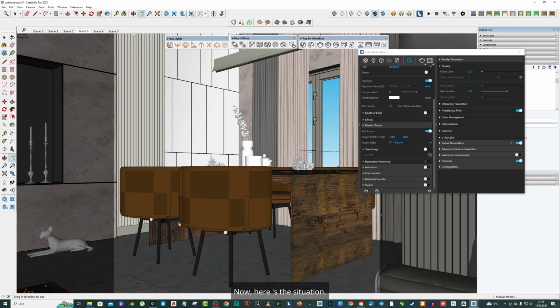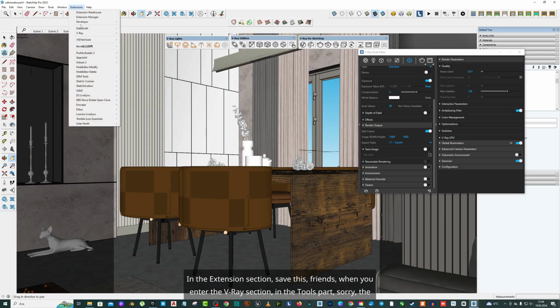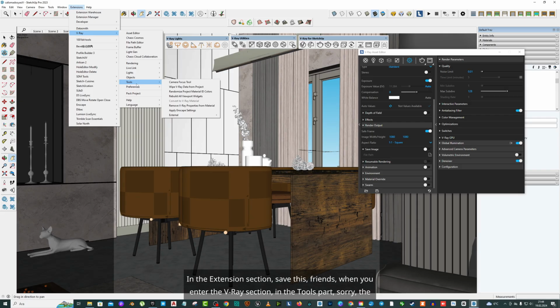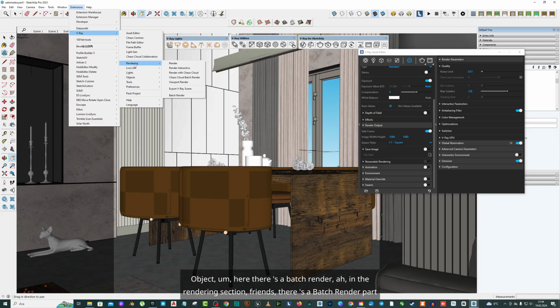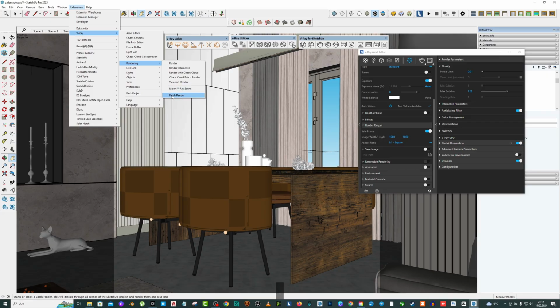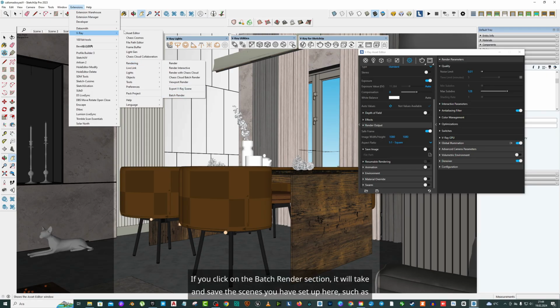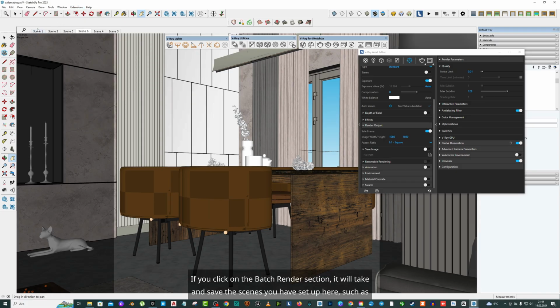Now, here's the situation. In the extension section, save this, friends. When you enter the V-Ray section in the tools part, the object. Here there's a batch render. In the rendering section, friends, there's a batch render part. If you click on the batch render section, it will take and save the scenes you have set up here, such as scene 1, scene 2, scene 5, 6, 3, and 4 in order.